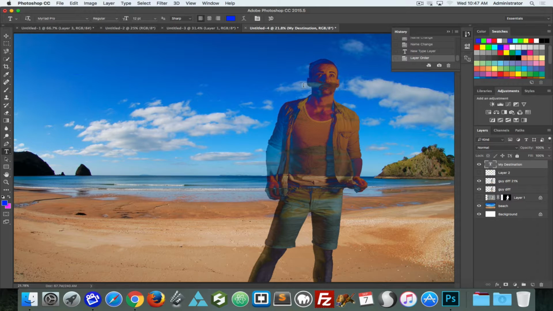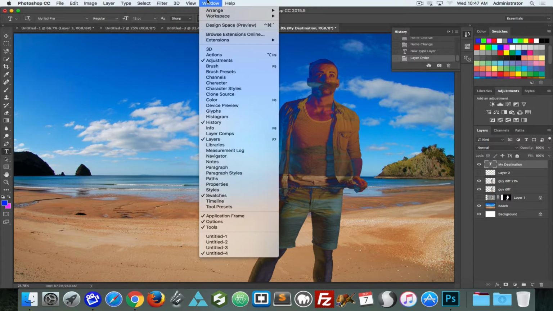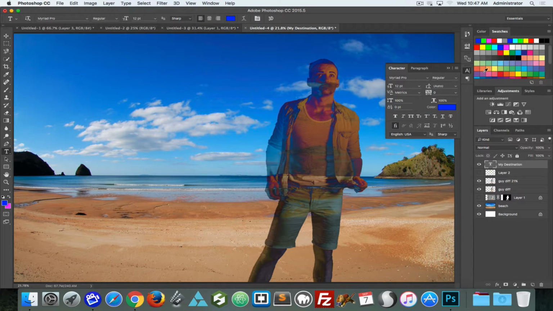Now, if I don't want to have to keep clicking on the text tool and selecting it, I can also go under Window and choose Character. And that will add both the character and the paragraph palettes over here, with the character one popping up. I can now type in a different size. So I can now make my text bigger if I want.